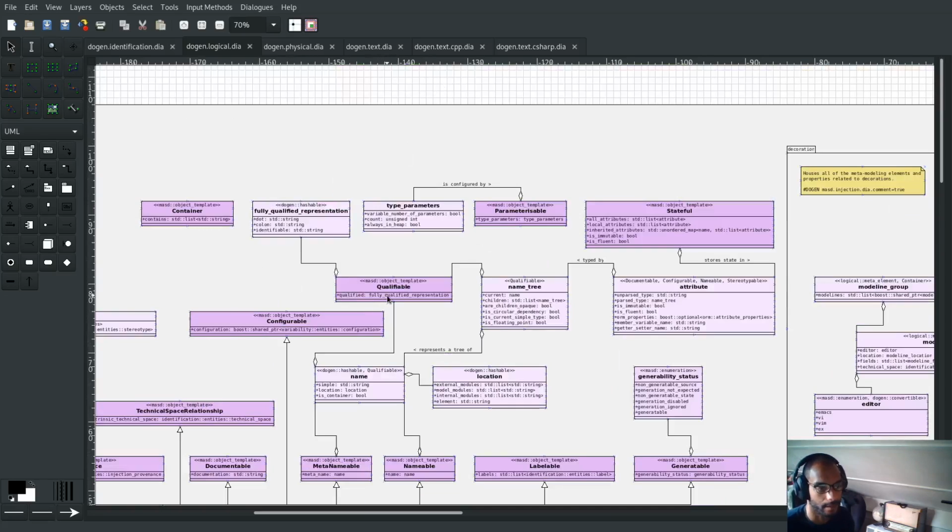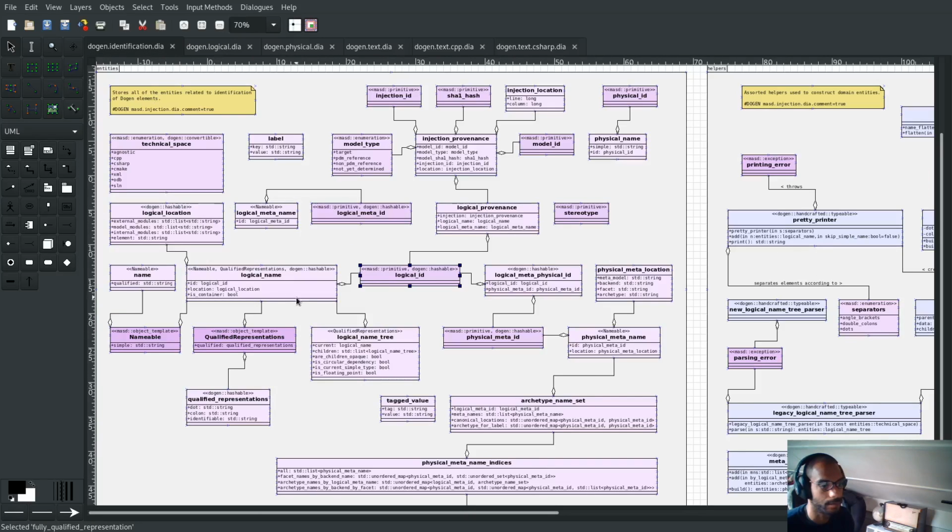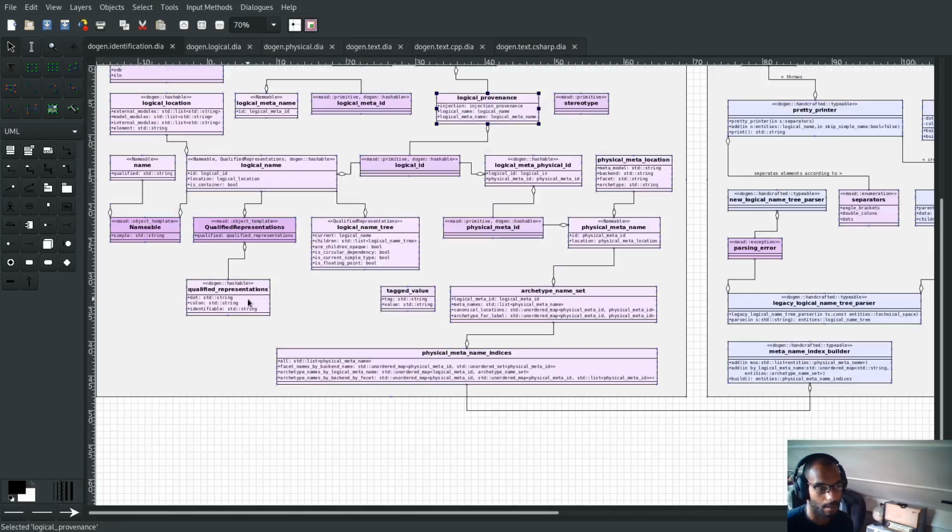So, okay, the first thing we're going to do then is to try to understand what did we do with the fully qualified representation. We don't really have a fully qualified representation anymore, but we have something else that takes its place, which is qualified representations, right? So we have these different types of qualified representations. Well, let's get cracking, I guess.